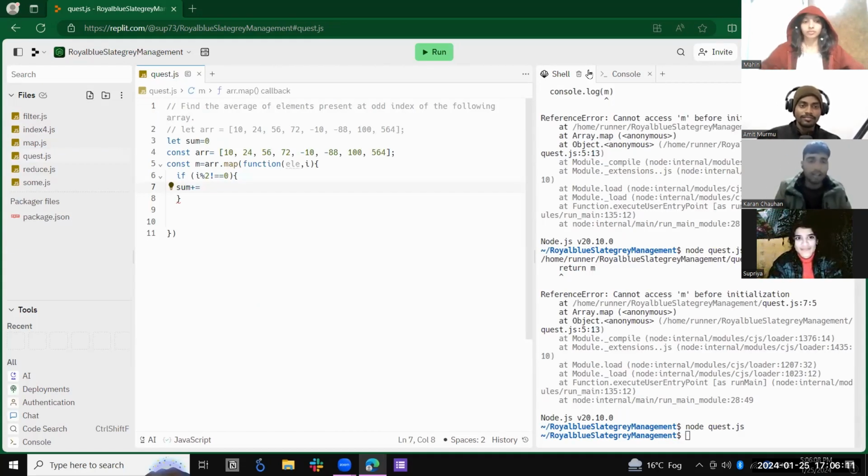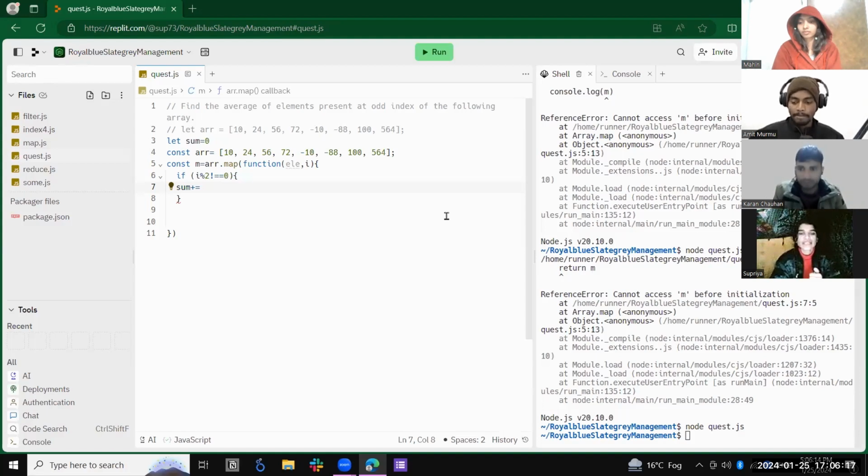So now explain yourself. Okay. So finding the average of elements present at odd index. Firstly, I need to apply the map function, which is going to iterate over the whole array, because I want the elements present at odd index. So for odd index, if the index is not divisible by 2, if the remainder is not 0, then definitely the elements should be there.